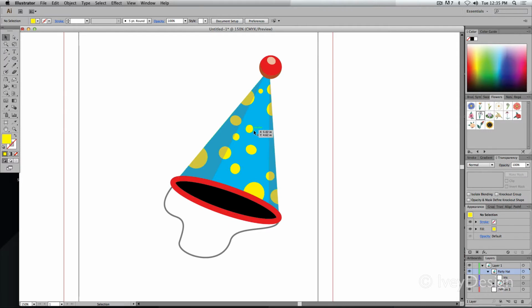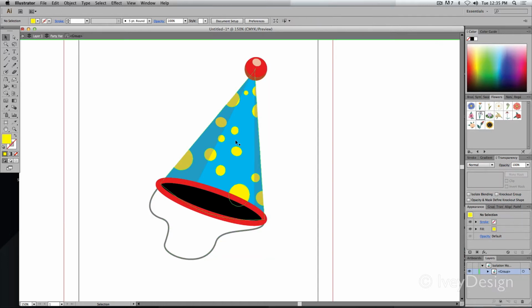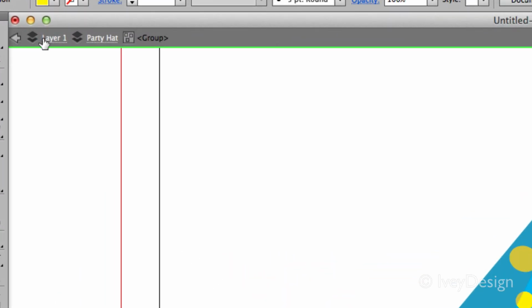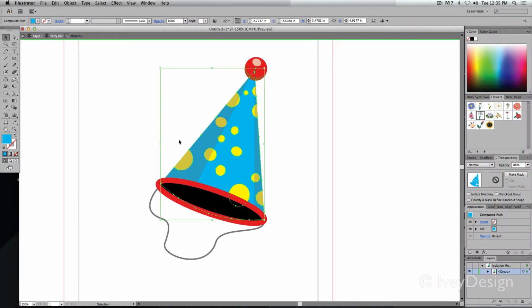my answer. To go into isolation mode, simply select your object, then double click on it. You may have done this already by accident. When you do it, look at the very top left-hand corner. You can start to see the layer structure that you're working in. So I'm in the party hat in group, and I've got just the party hat selected.